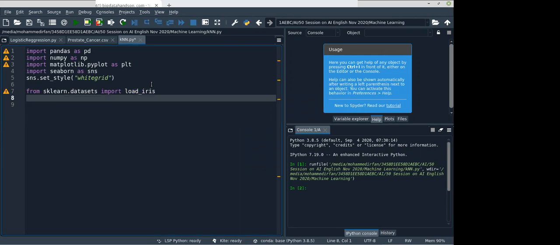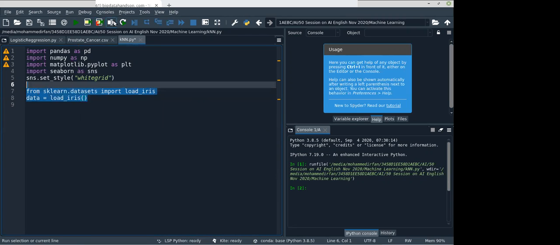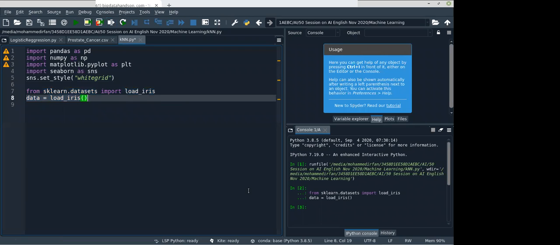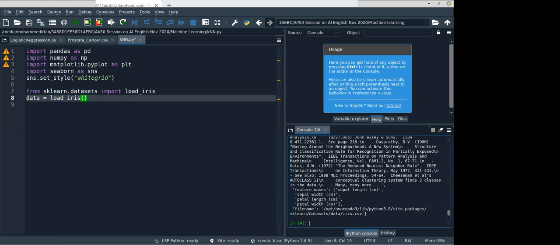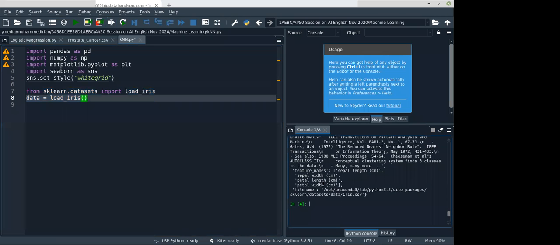For example, I say data equal to load_iris. I will call the function. It will return me the data. So I will run these two lines. Okay, now if you visualize the data, we have some keys actually. It will store the values on the keys. For example, let's say feature_names. Feature names is the names of our features like sepal length, sepal width, petal length, and petal width.